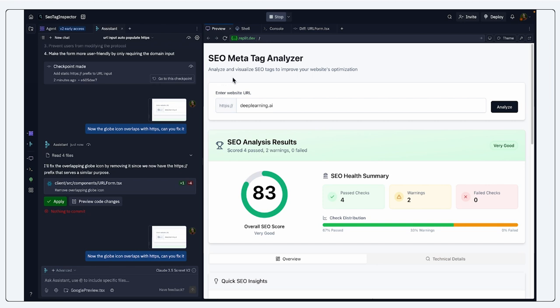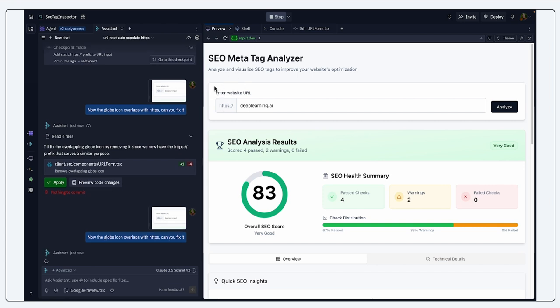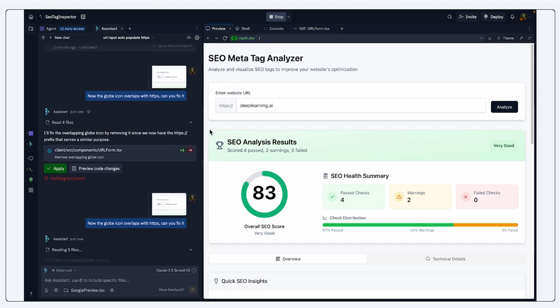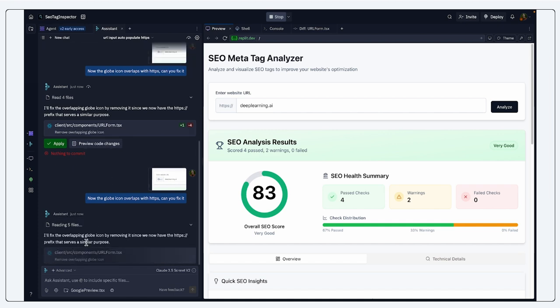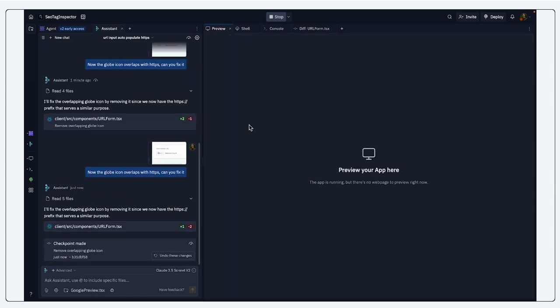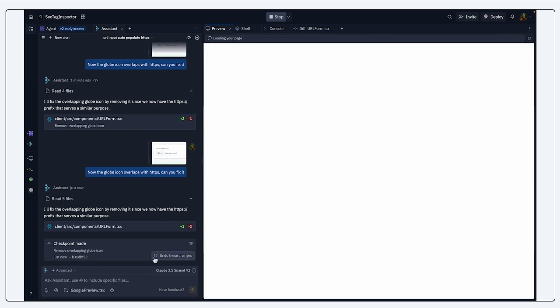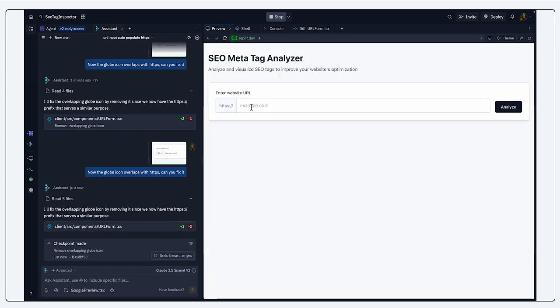There. So it looks like it just took another command really quick to run through. It actually looks like the original changes were applied. We just might have gotten a bit of a rerun. Getting a little error there. It's all good. And when Assistant makes a new checkpoint, it's going to restart our app. So now we have our app, we have the HTTPS. I can just type in deep learning AI and click analyze. Boom.